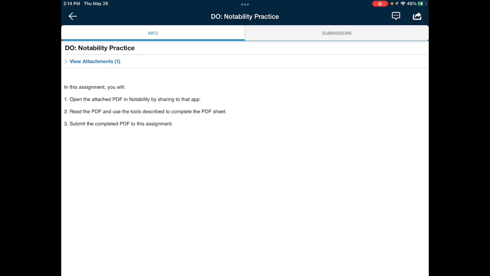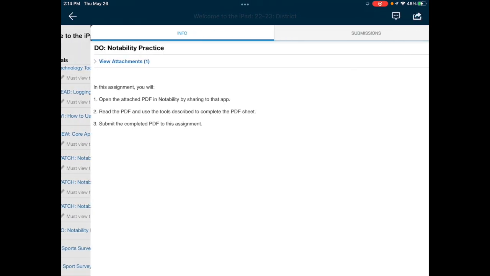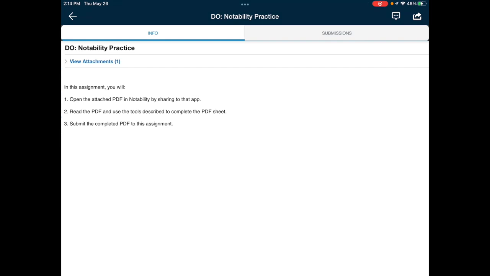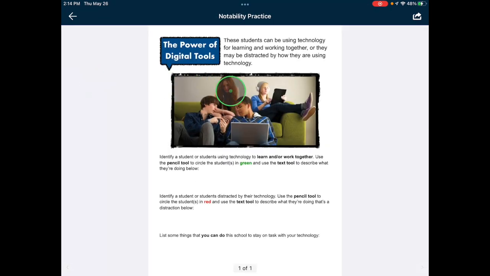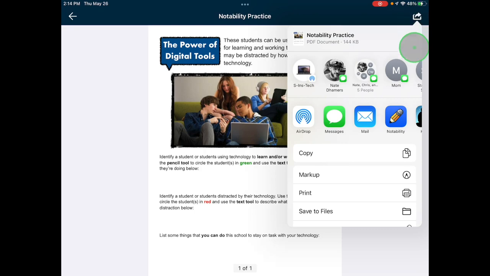First, you'll open your assignment in your Schoology course. If the teacher has attached a file to open in Notability, you'll tap on View Attachments and tap on the file, usually a PDF. This will open the file in Schoology so you can preview it, but you want to open it in Notability. So, tap the Share arrow in the upper right corner and choose Notability.